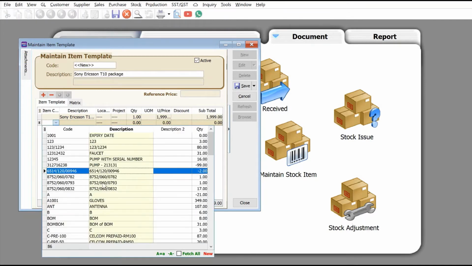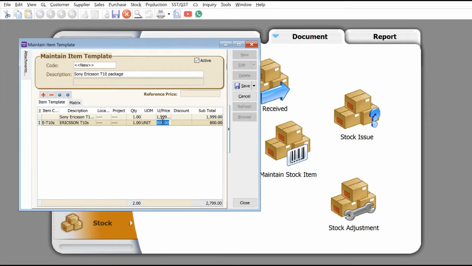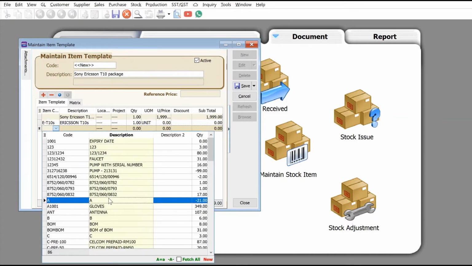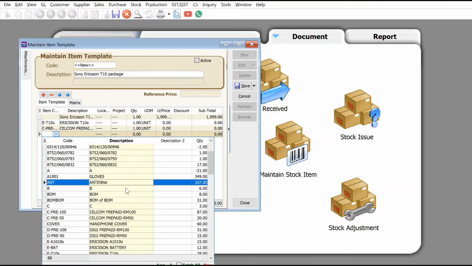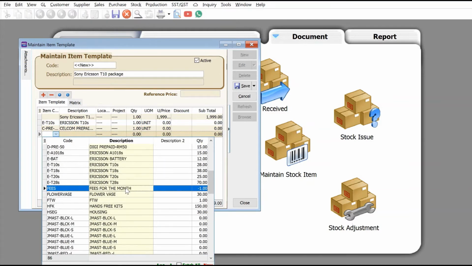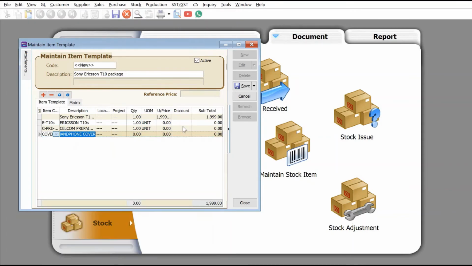Then at the bottom part here, we can select what items are in this package. So let's say for example, we find here Ericsson T10. Here we leave the amount as blank. Then here we can say this package comes with a prepaid card of 100 ringgit. Also here we put the amount as blank. And then let's say we come with a handphone cover. Where's my handphone cover? Handphone cover, all right, at zero. Okay, so let's say for example this is the whole package that you want to do. We just press save.